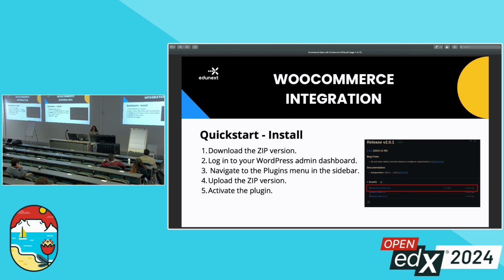I want to mention quickly a quick start for doing this. Right now, the OpenEdX WordPress e-commerce plugin is not in the WordPress marketplace, but it is in the process of being added. We are working on that. Right now, you need to enter the repository, download the latest version, go to your WordPress page, and in the plugins tab, add the plugin and activate it.